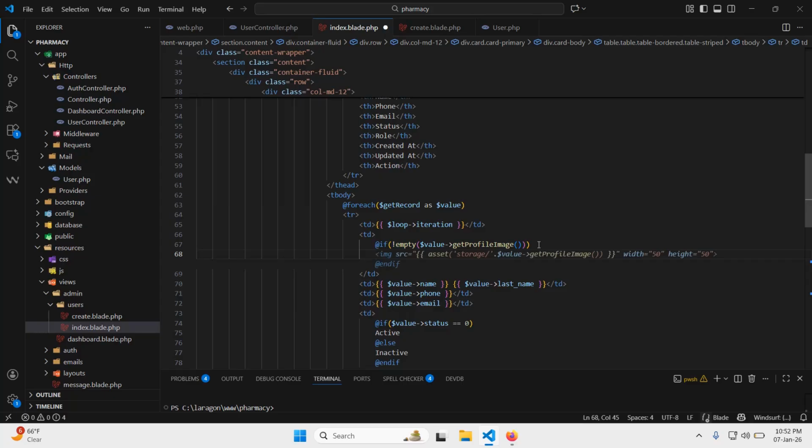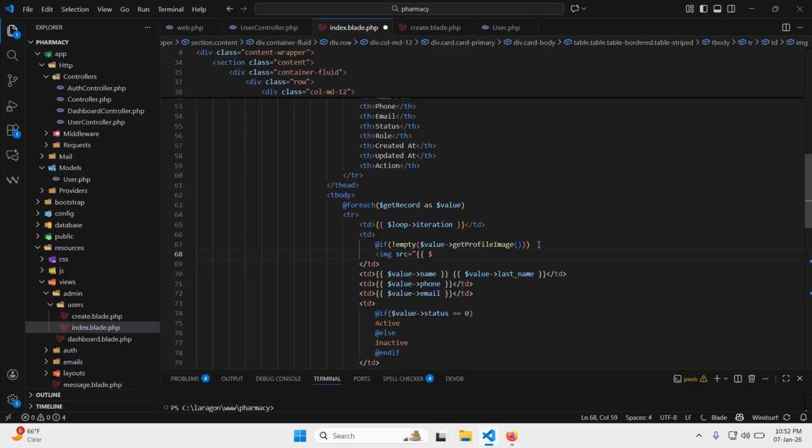So we use the input, the img. So img source. Then we are going to instead use value. So here we are going to use value. So we say value, and our value is get profile image, okay, and then in our style, so I think we are going to use the style. Let's just use style, okay.